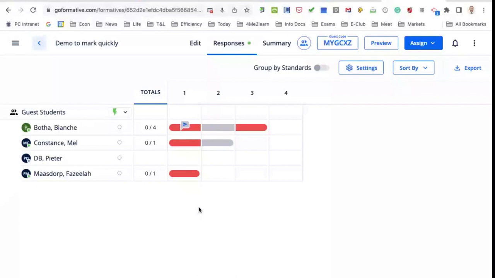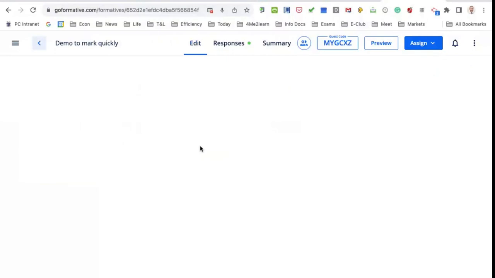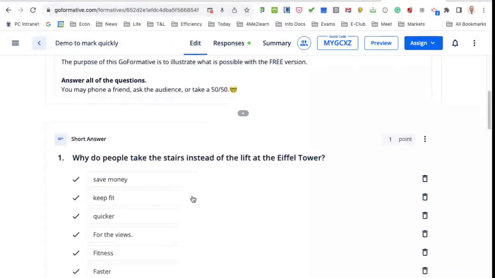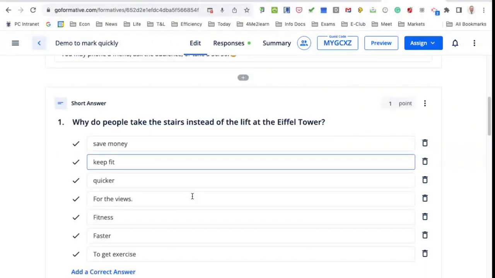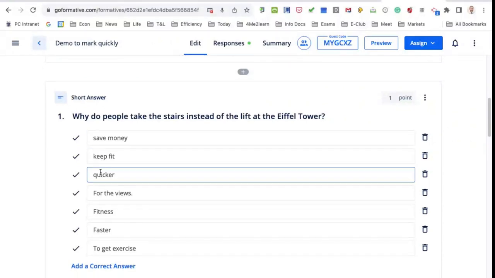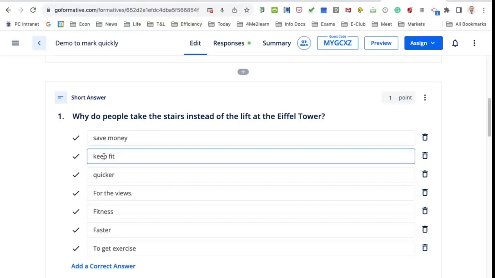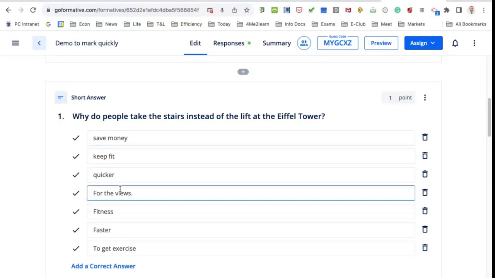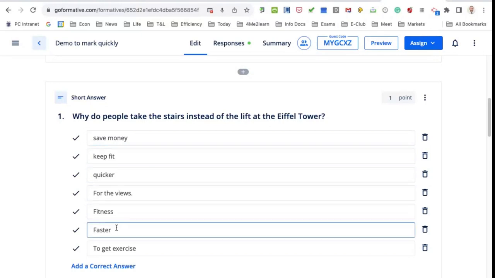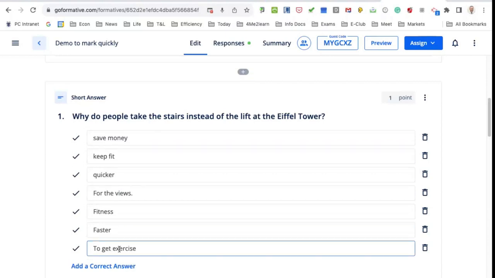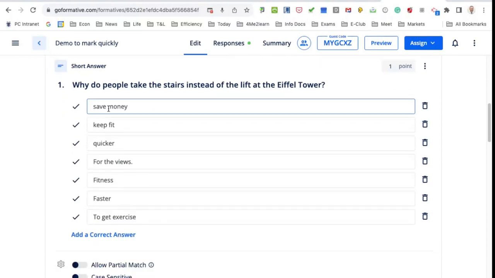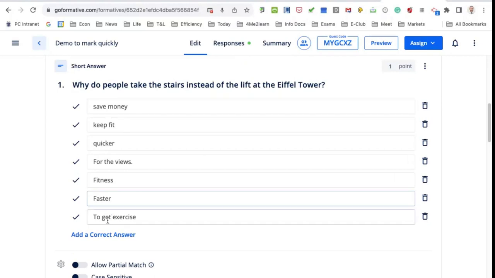Okay, so if we go to edit mode, for question one, these are all the various answers that I have put in that are possible answers. So if Formative sees these words, save money, keep fit, quicker, for the views, fitness, faster, get exercise, it's going to mark them as correct. It's going to mark any of those as correct.